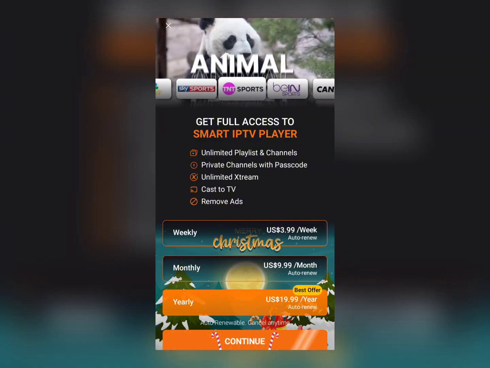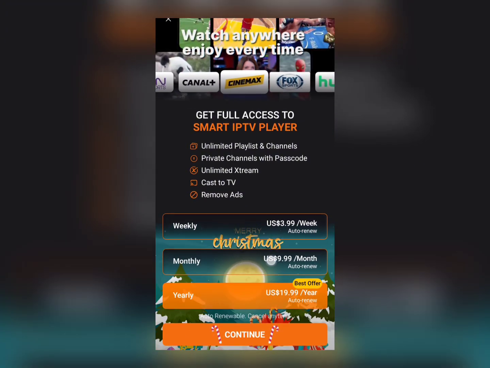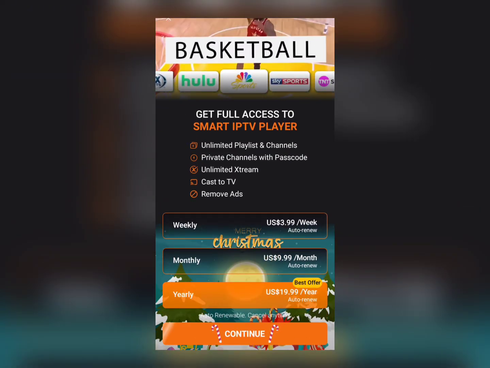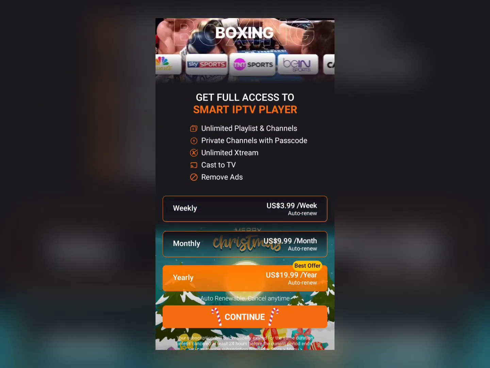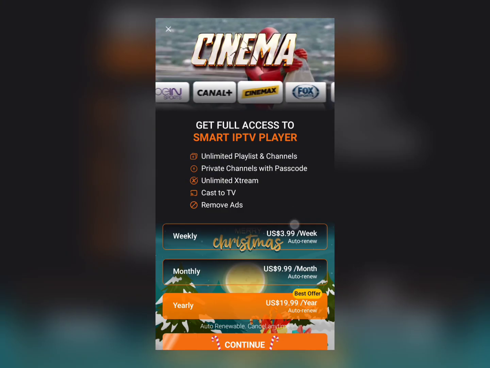to pay a subscription. So if you're going to get a subscription here, as you can see, you have a monthly subscription, a weekly subscription, and a yearly subscription. If you want all of these unlocked, you have to get one of the subscriptions. So that's pretty much it for this application.